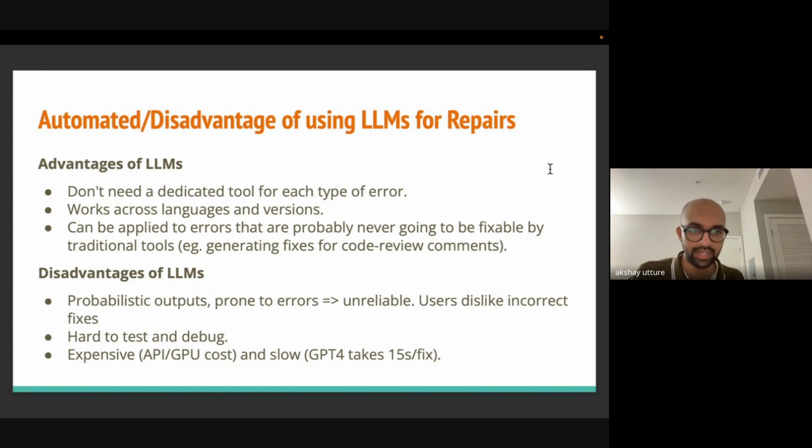So if you built an LLM-based fixing tool, you wouldn't have to do too much work to get it to work on other languages. And finally, the third thing, which I think is actually really huge, is that an LLM can potentially be applied to fix errors that are probably never going to be fixed by traditional tools.